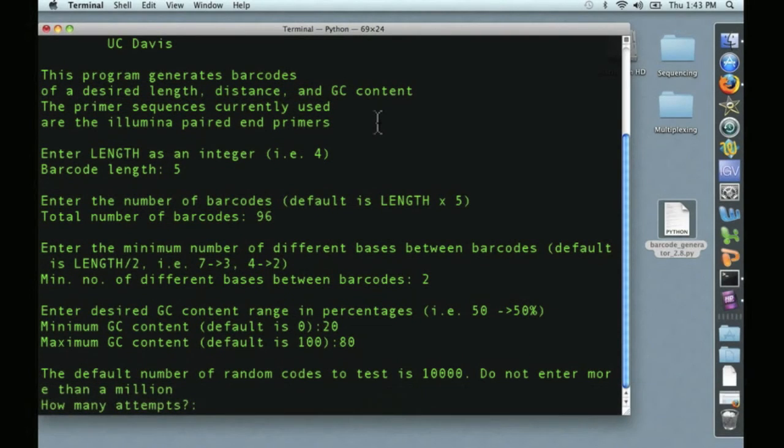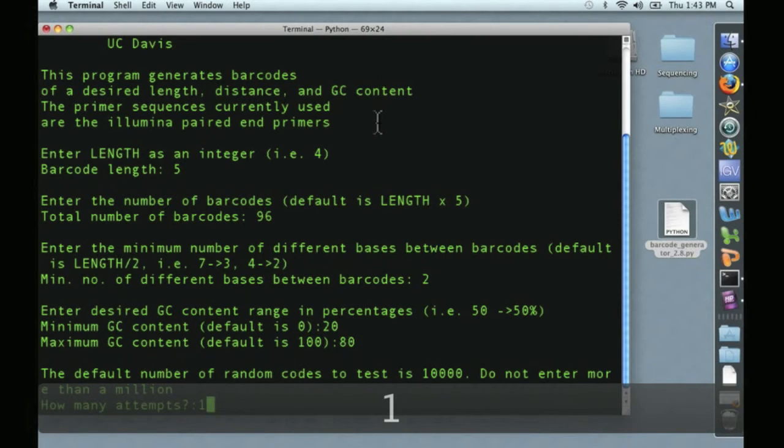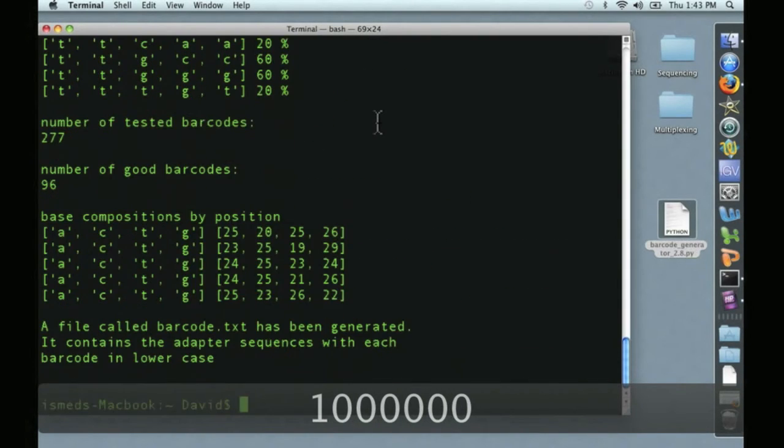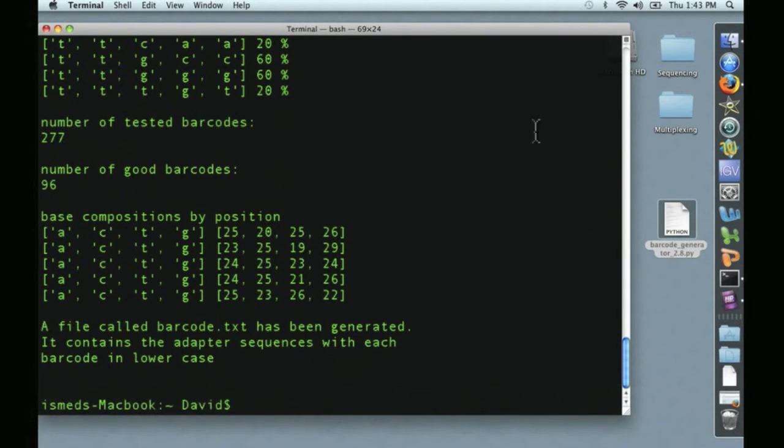And then finally, it asks you the number of codes to test. If you're generating a lot of barcodes, you want to test more random codes. The default is 10,000. You can go up to 1,000,000. No problem. And this tells you that it tested 277 barcodes. It found 96 good barcodes. Here's a description of the base composition. And a file called barcode.txt has been generated.